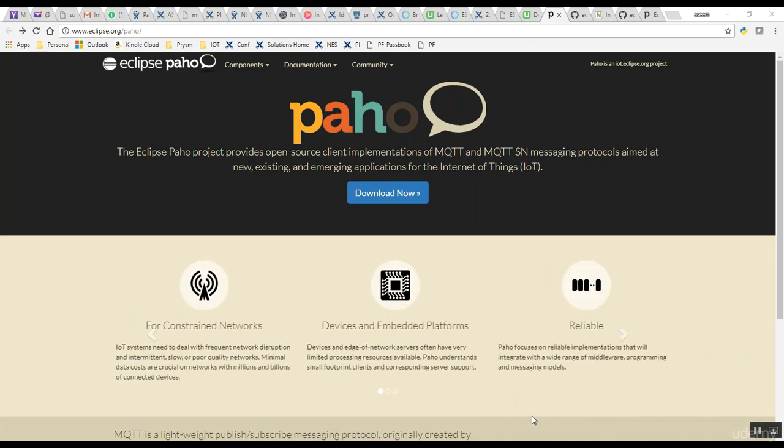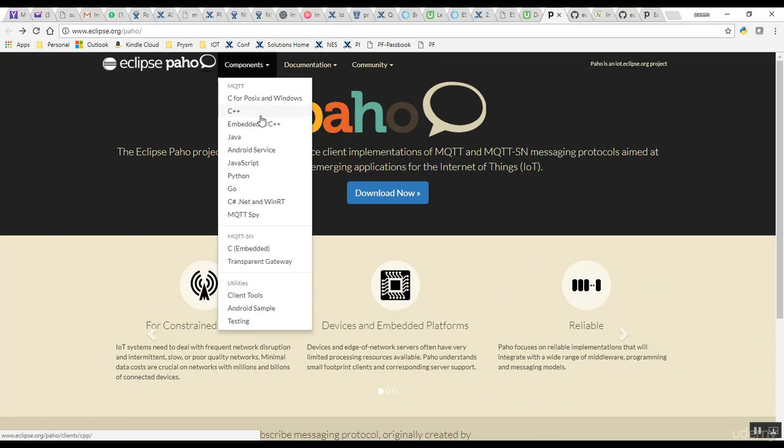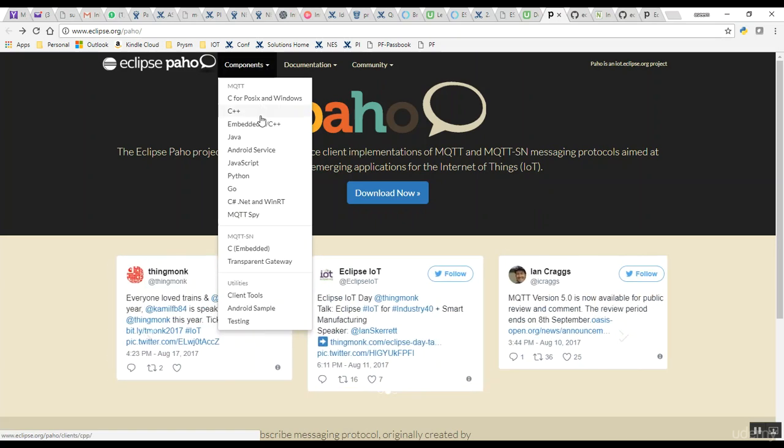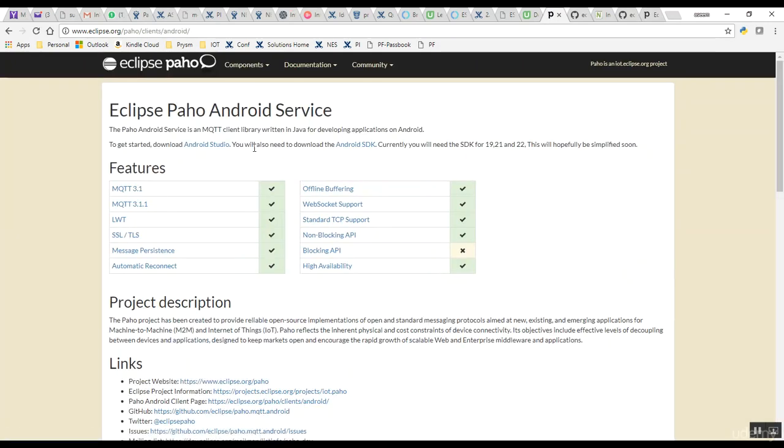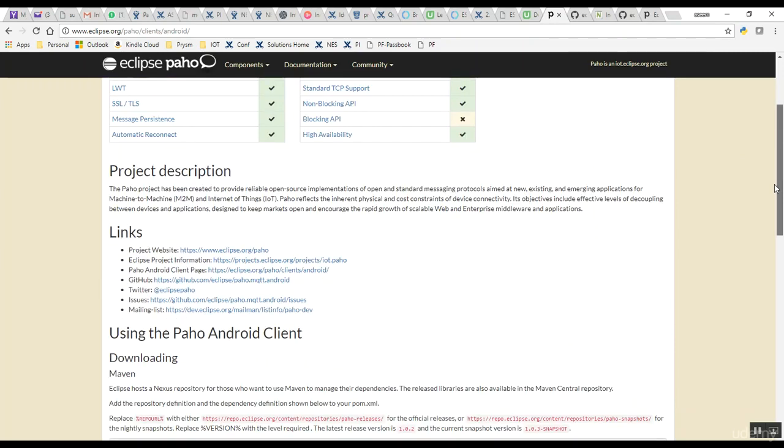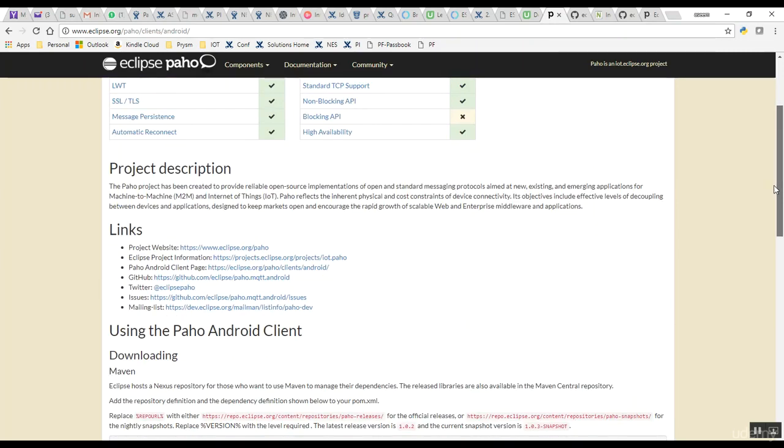This is the homepage of the Eclipse Paho project, eclipse.org/Paho. And if you look at this page, it has various components here for various client APIs. So we are interested in the Android. We go into Android service here, and this is the page for APIs that we need to use to build Android apps.